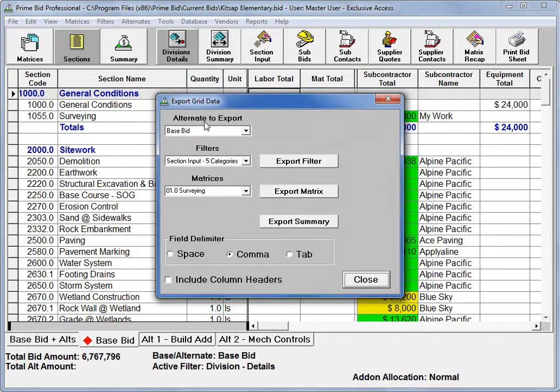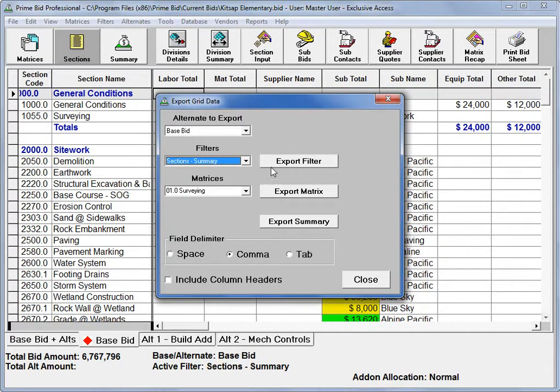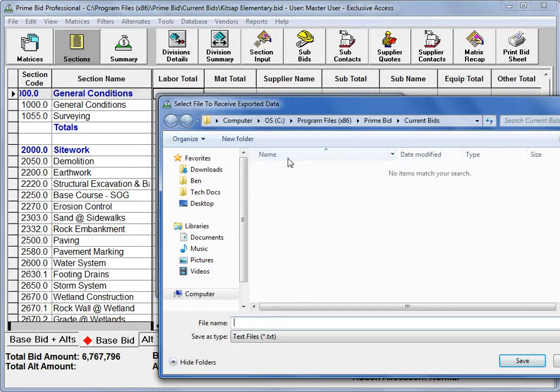We'll choose which alternate or base bid we'll use to export the information from, and then we can select from exporting a specific filter, a specific matrix, or exporting the summary view. To export a specific filter, we will pick the filter that we want to export, and then we will pick the Export Filter button, which will prompt us to save the file on our hard drive.